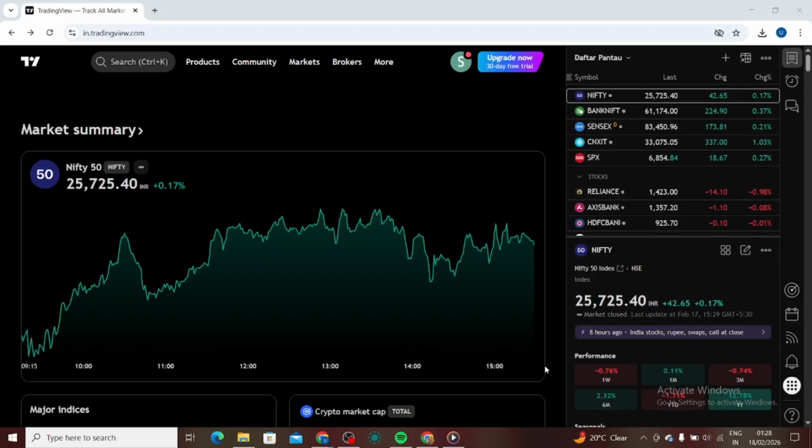In today's beginner-friendly tutorial, I'll show you exactly how to add day separators in TradingView step by step. If you are completely new to TradingView, don't worry, I'll explain everything in the simplest way possible. Day separators are vertical lines on your chart that mark where a new trading day begins.